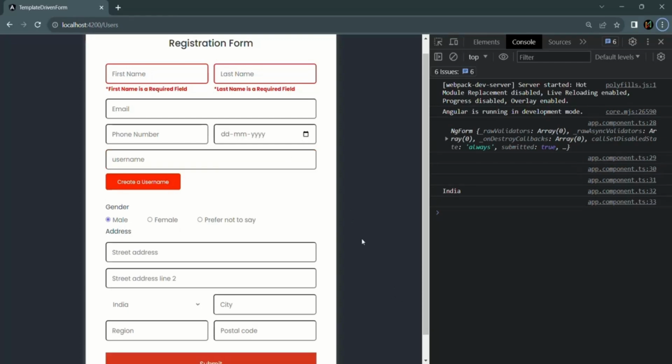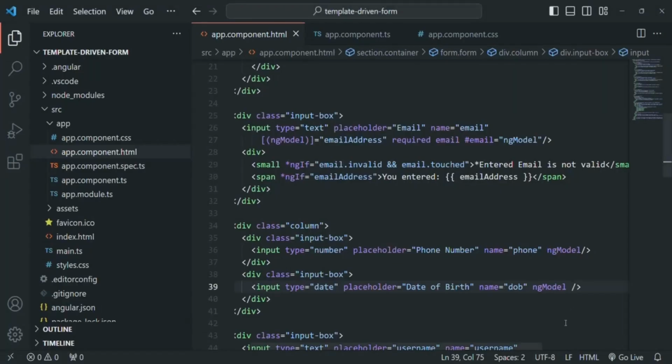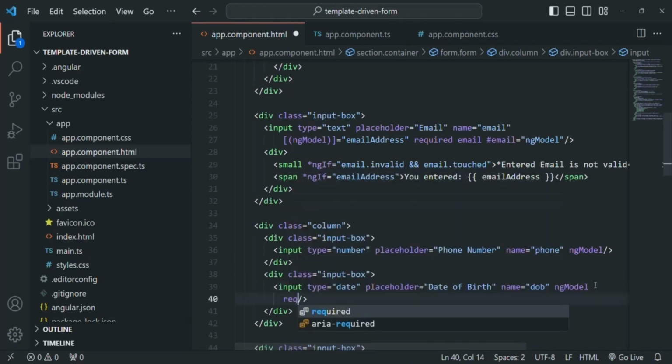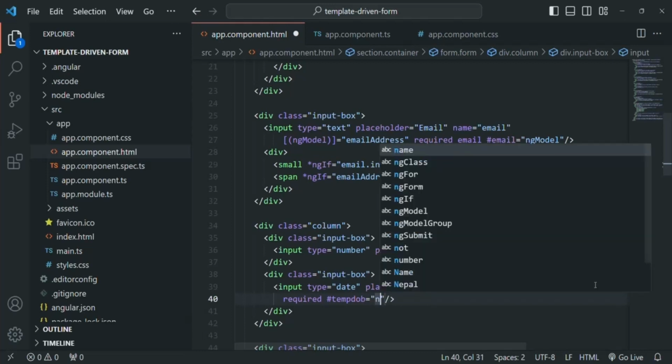For that, let's go to VS Code. And the first thing which we are going to do is on this date of birth field, first of all, we are going to add a required attribute because we want to make this field a required field. And then on this, we are also going to add a template reference variable. Let's call it maybe temp dob. You can name this variable anything. And to this, let's assign ng model.